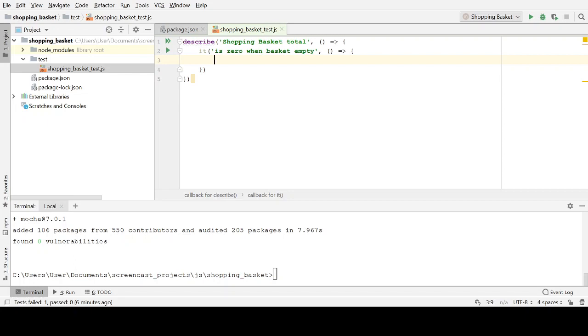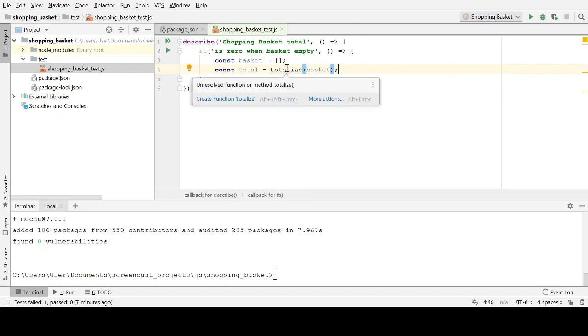Okay, let's first of all create our empty basket. Just an empty array will do. Okay, now what we're going to do is retrieve a total. Now, here's the whole crux of test-driven development. We need a function that calculates the totals, that totalizes, if you like, the shopping basket. But this function does not exist, and this is the way round that it works in test-driven development. Such a function does not exist, but let's imagine that it does. What would we need in order to get that total? Well, we'd need something like that. And you can see already that my IDE is complaining that totalize doesn't exist.